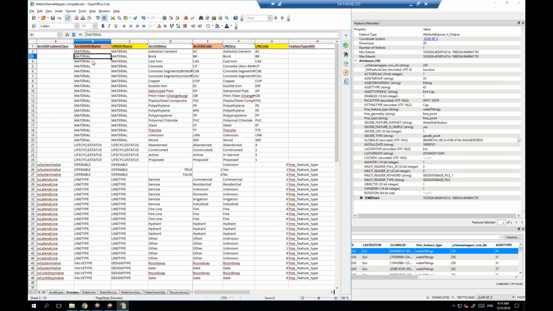So I see I have a material. Does the source have a material? Doesn't look like it. Does it have a life cycle status? Doesn't look like it. And I could continue doing this for each of the ones that should have found a match, which would only be, in this case, life cycle status and material.